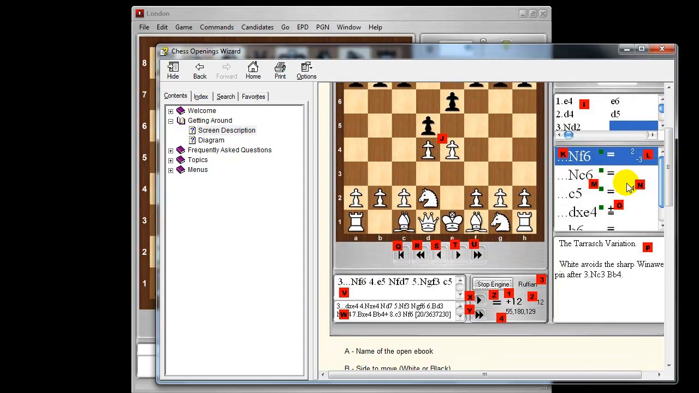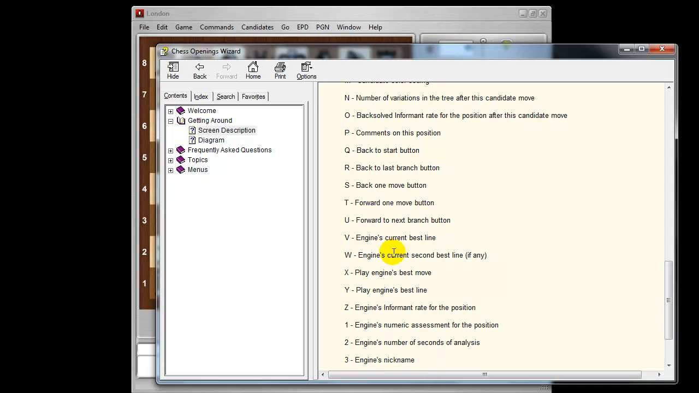And if I want to know, for instance, what that little VCR button that has the double right arrow does, well, that's U, and so we'll click down to U, and U tells me it is the forward to next branch button. So it'll go forward, it'll play moves automatically until it reaches the next branch point in the tree.